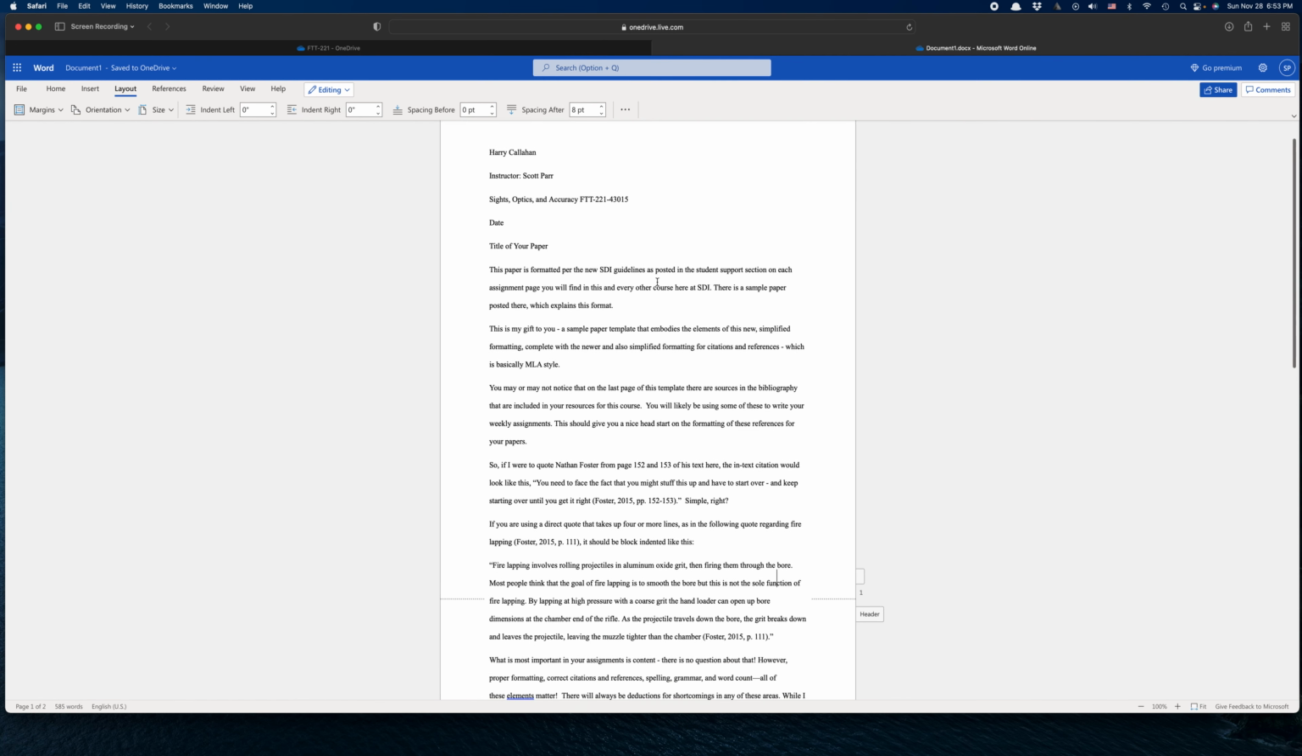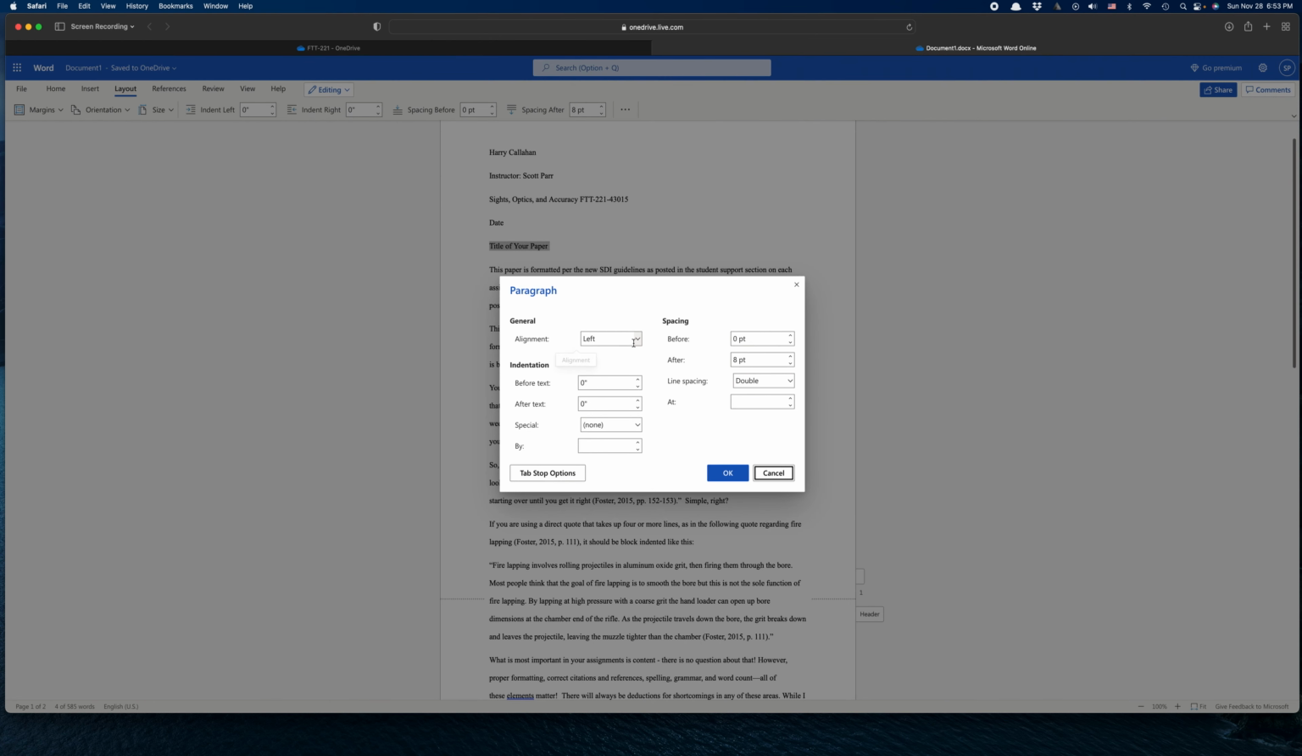We're on our way. Now let's take a look at the title. We're going to select all of that text, and the first thing we want to do is center it. So again, back to our paragraph options, and we go to alignment and set that to center.